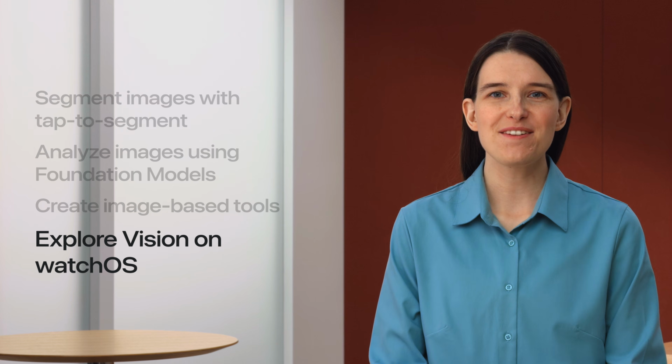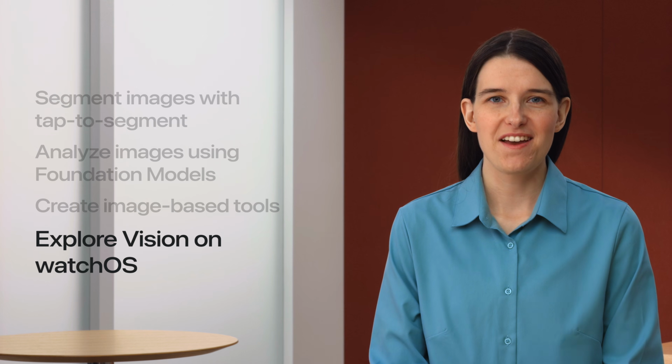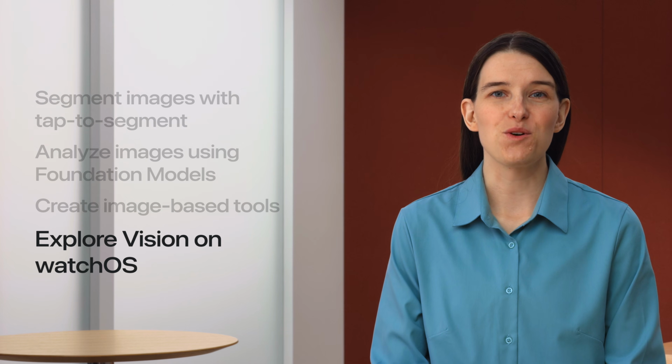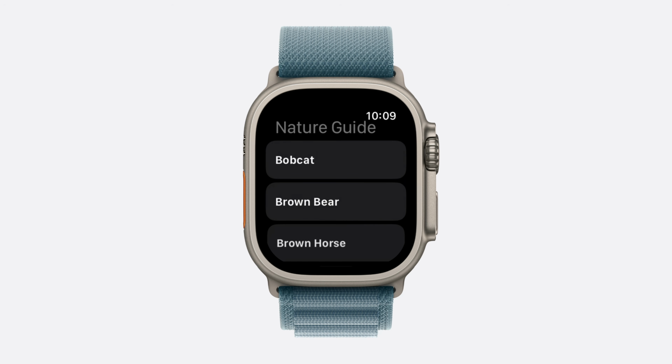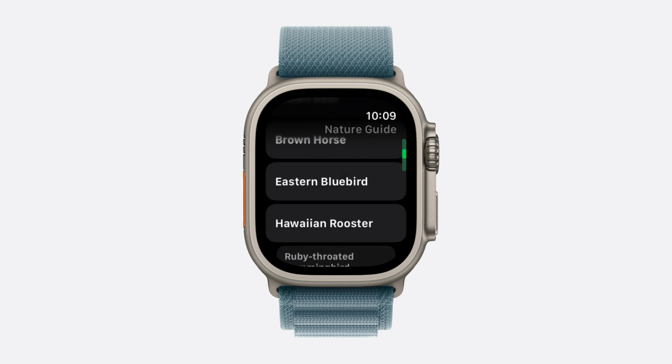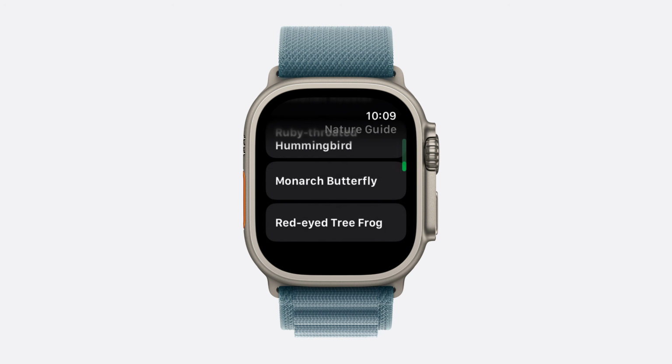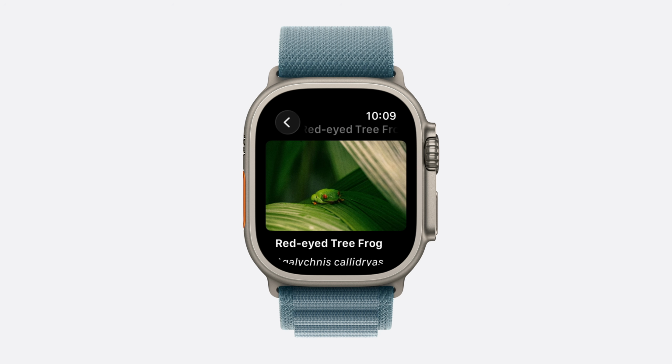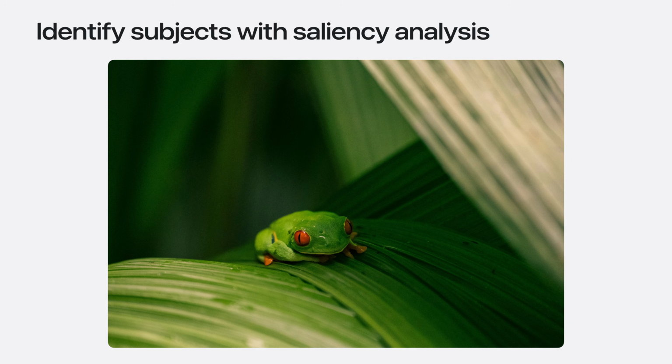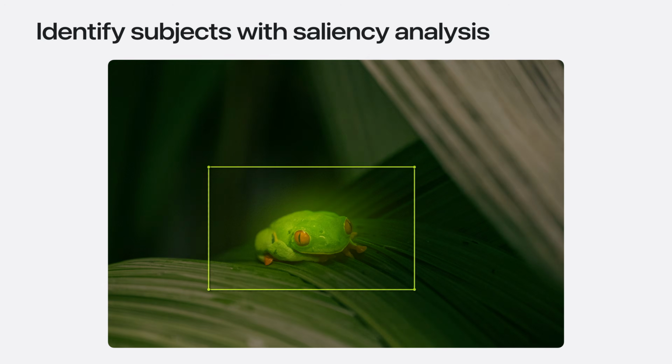This year, Vision is available in more places than ever. You can even use Vision to enhance your watchOS apps. I have a watch app that displays information about local wildlife I can look at when I'm on a hike. It has a bunch of different animals I might encounter, and I can select an animal to learn more about it. The app displays a photo of the animal, but because the watch screen is so small, it's hard to see. Vision can help. I can use Vision's saliency analysis to identify subjects of interest in the photo.